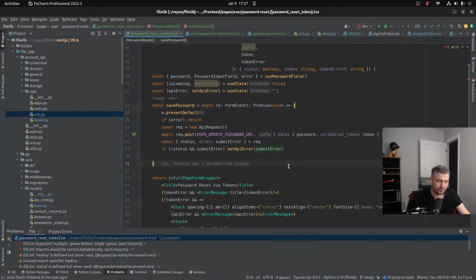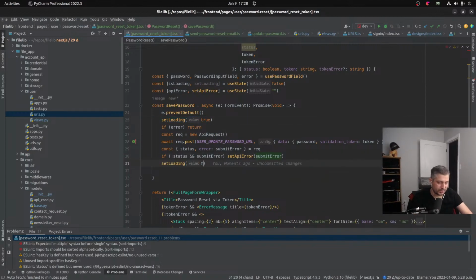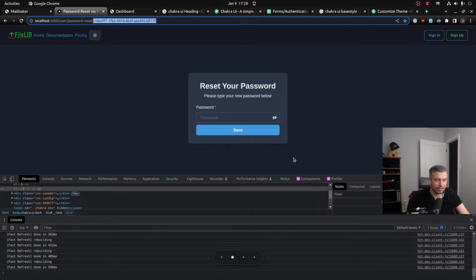Also, the second thing here, set loading to true. And at the end of this, again, when everything settles down, set it back to false. So if there's an error with the form, they should be able to interact with the form, right? And provide and adjust their values and resubmit the form. Okay.